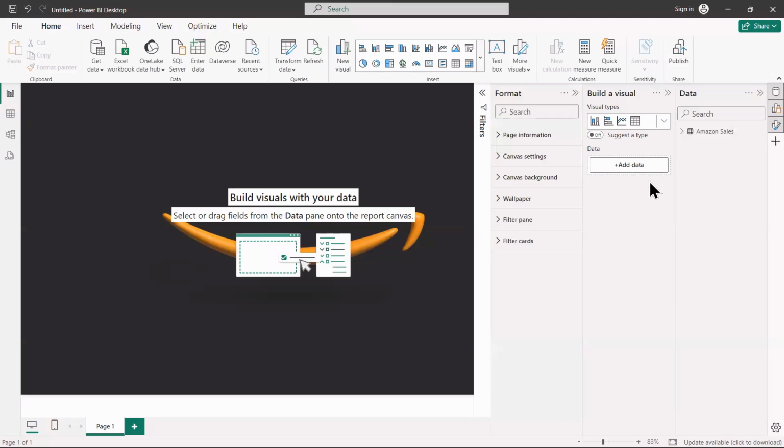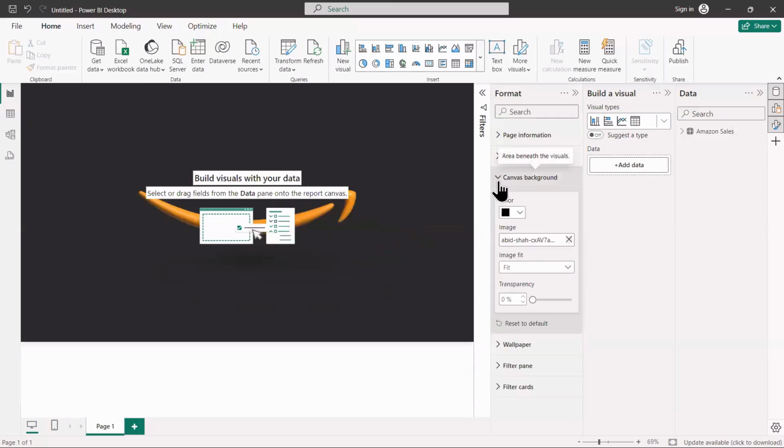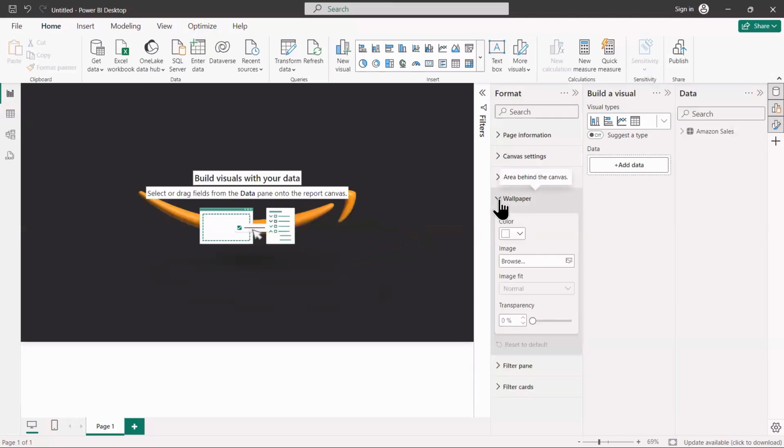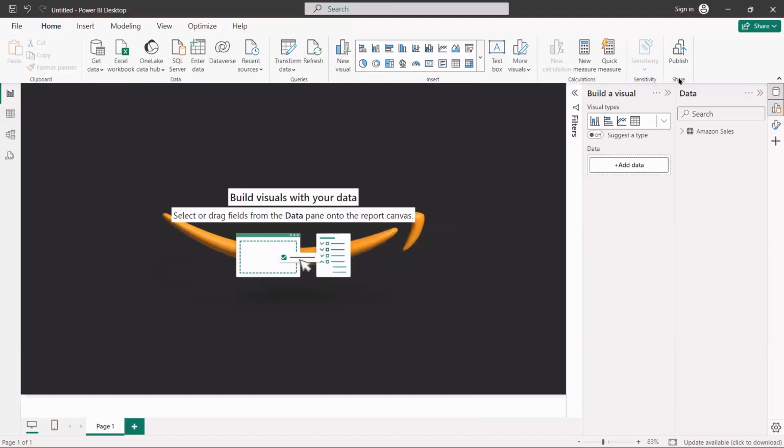So with this format option, you have this option called Canvas background. You can check it. You can add a wallpaper as well, something like that. We are using it as a canvas background, because this is a canvas to us.